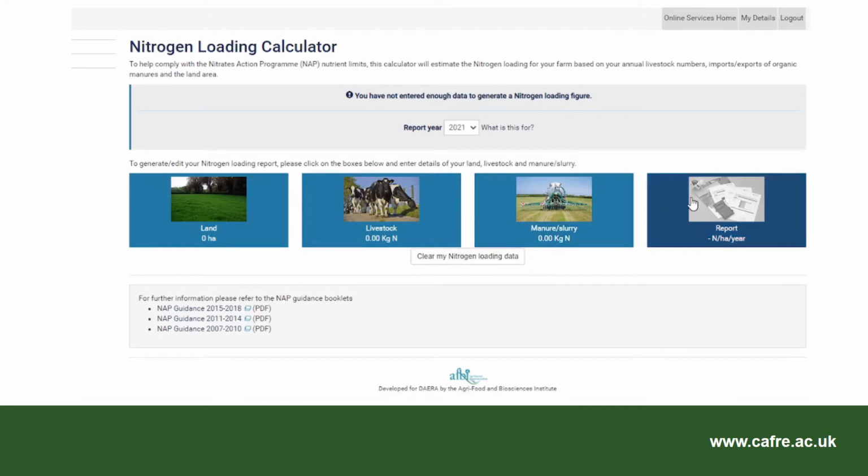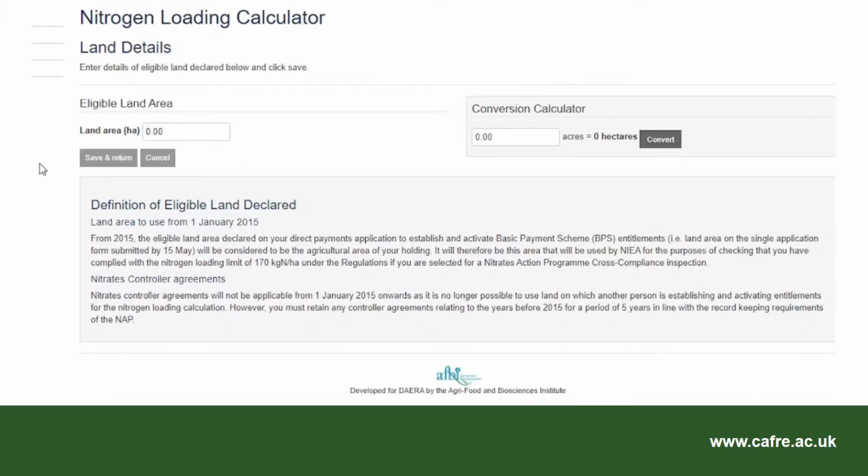The first step is to select the report year. In this example, I have selected the 2021 year. Then select the land category to enter details about the land area. At this stage, I must enter the eligible land area. The land area recorded on the single application form for that year should be used. Enter the land area here from the single application form. The area is 61.52 hectares. Then simply select Save and Return.